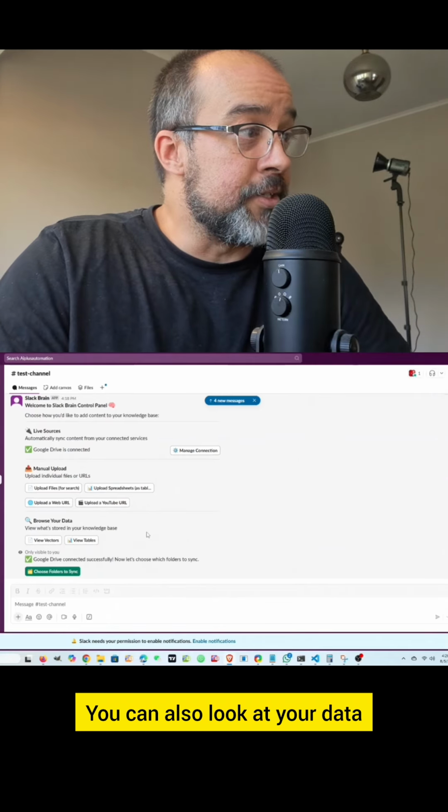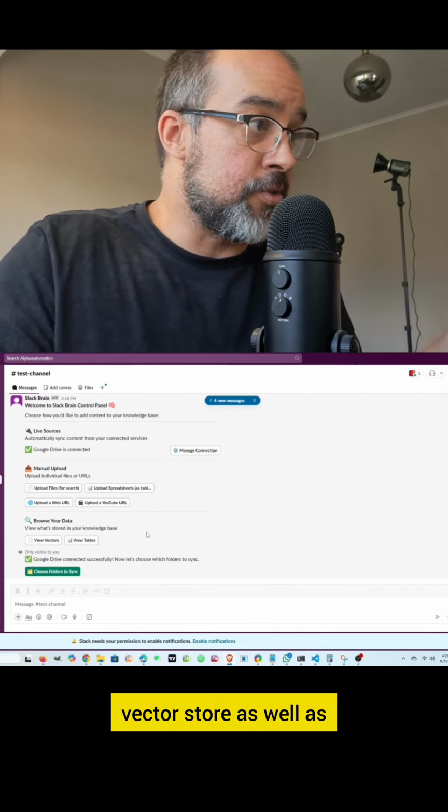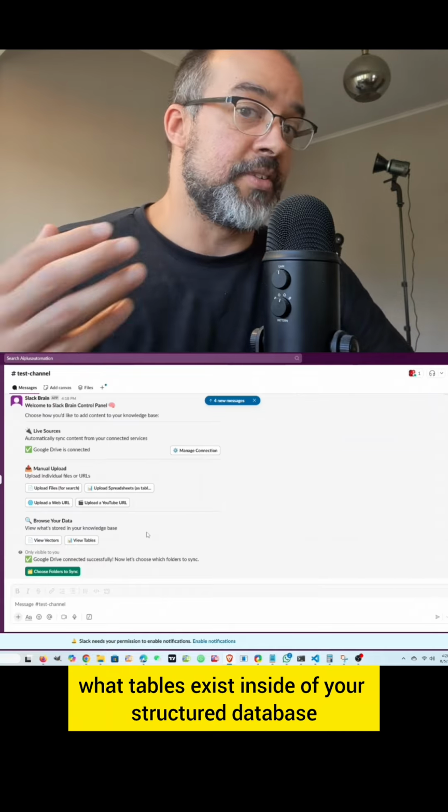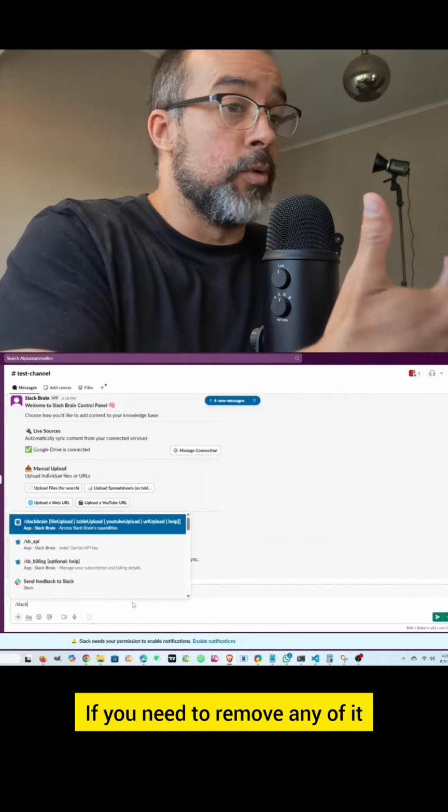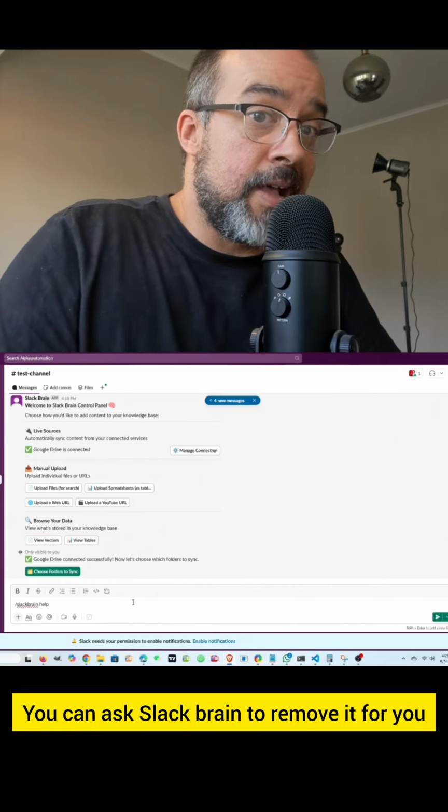You can also look at your data. You can see what vectors exist inside your vector store, as well as what tables exist inside of your structured database. If you need to remove any of it, you can ask the AI. You can ask SlackBrain to remove it for you.